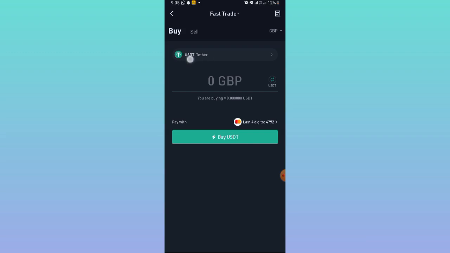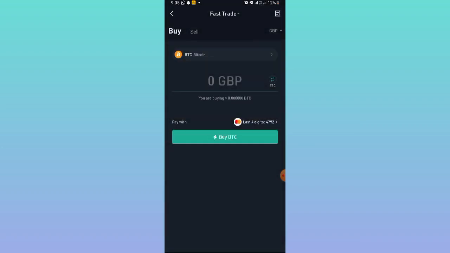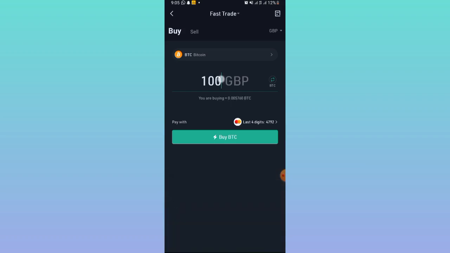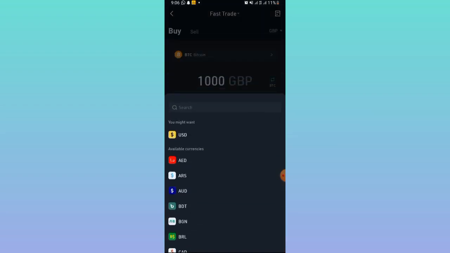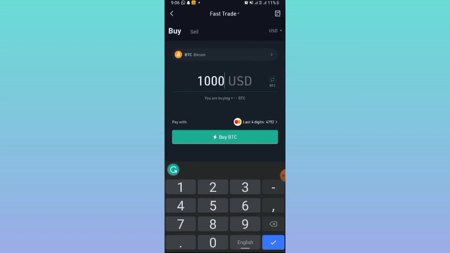Okay, so I'm buying here. I'll just change the currency I want to buy to BTC, and you can see the currency I'm paying with is GBP, and I can put like 100 GBP here, and it will show the amount of BTC I will get. If I want to buy more, like 1000 GBP, so I'm using GBP, the currency that applies to your location. You can also use USDT, and there are over 40 fiat currencies for you to choose from. So I can change this to USD and put in my 1000 USD here.